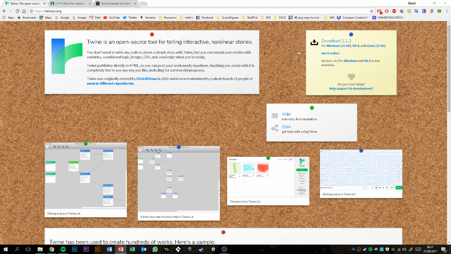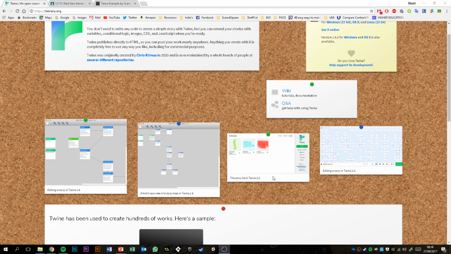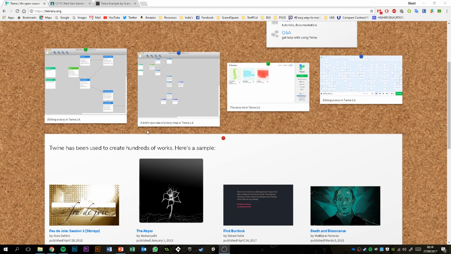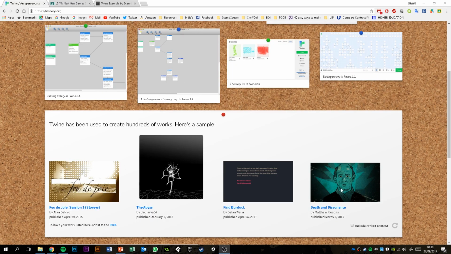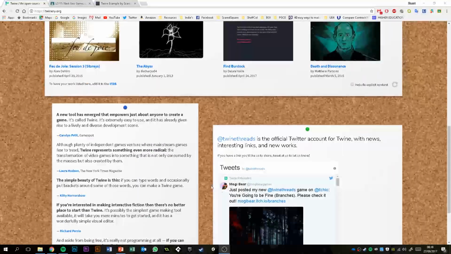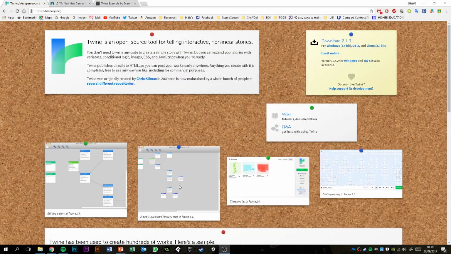And so here you've got the option to download the desktop version of Twine. You can support Twine by donating. On here you've got links to the Wikipedia, you've got Q&A, you've got example Twine. Here are some games that people have made that you can play. There's loads of help on here.